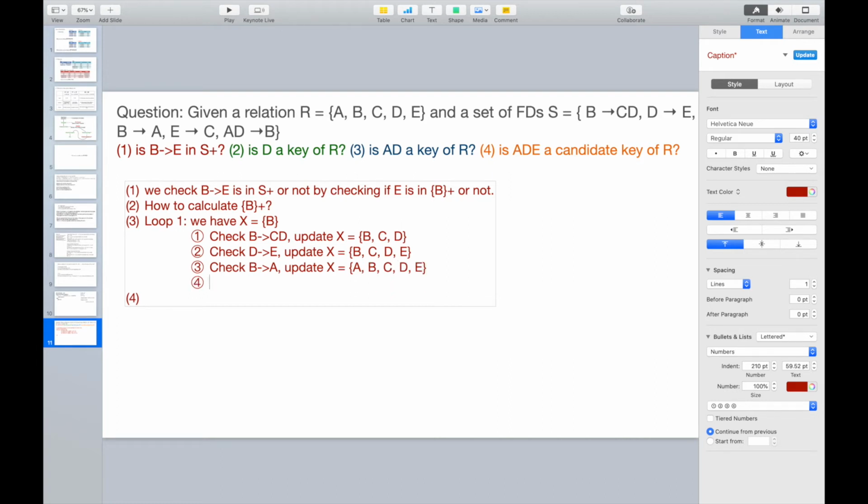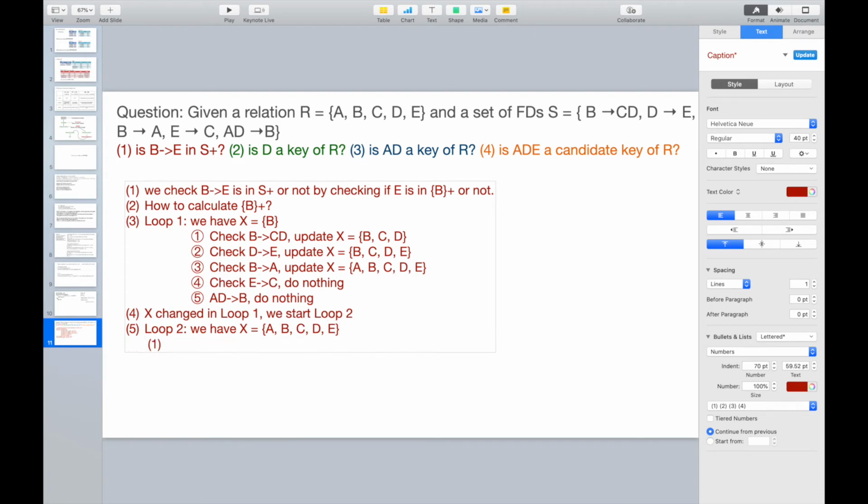Then we check E implies C. We do nothing, right? Because we have C already. The last one is AD implies B. We do nothing, right? Because we have B already. So that finishes loop 1, and we start loop 2. In loop 2 we have X equals A, B, C, D, E, right? And we do all the checking again. We know in this loop we will do nothing, right?